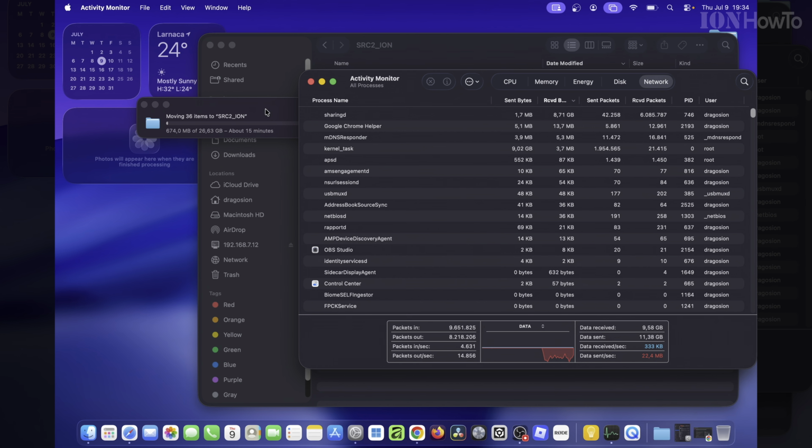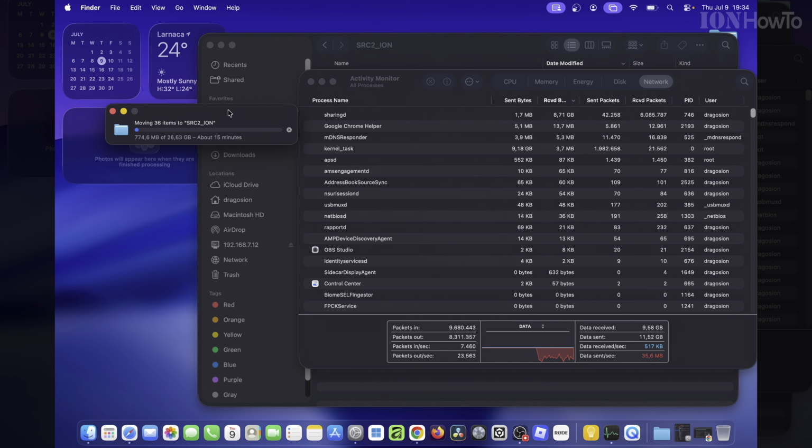And yeah, here I'm doing a test. I'm moving a few folders just to see how it is.